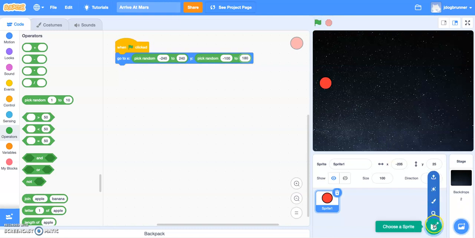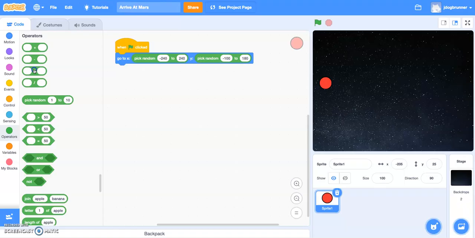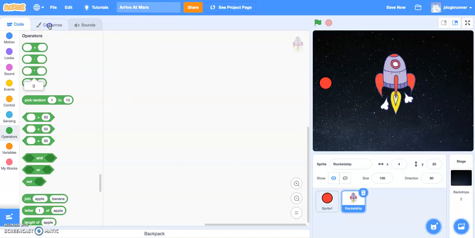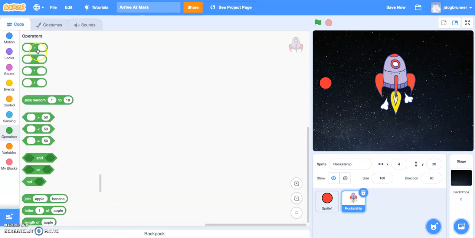So let's add our rocket. Choose a sprite, type in rocket, grab this one. Let's come to our costumes. I don't really think it's necessary to animate the costumes for this project, so we're just going to leave that as costume number 1. And let's set the size. We want the size on this one to be a little bit smaller. So come down here and set that to size 20. Okay, and that's pretty good.